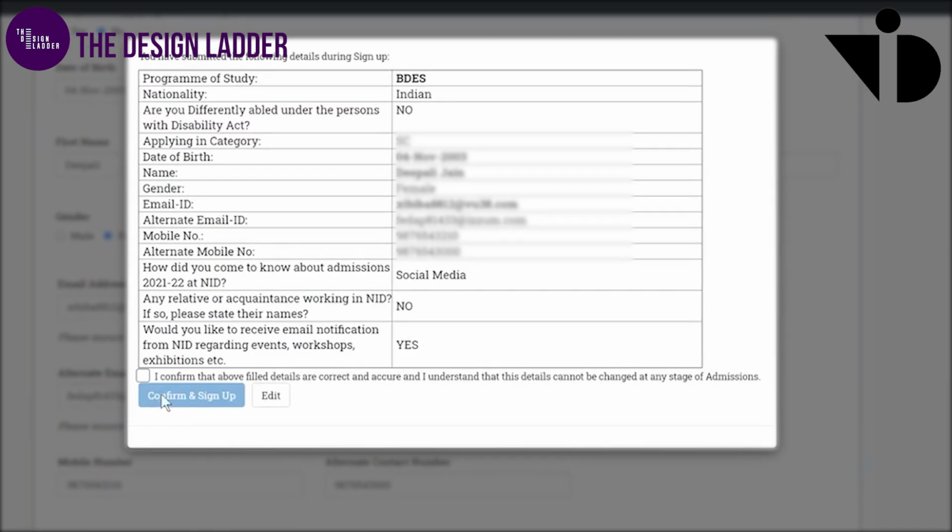Once you click on the submit button, you will have a ready form appearing in front of you. This is the form you have to check twice at least to make sure that everything is correct, because this information cannot be altered later even when the window to change or alter starts. So make sure you check it twice and then click on I confirm button and then confirm and sign up.